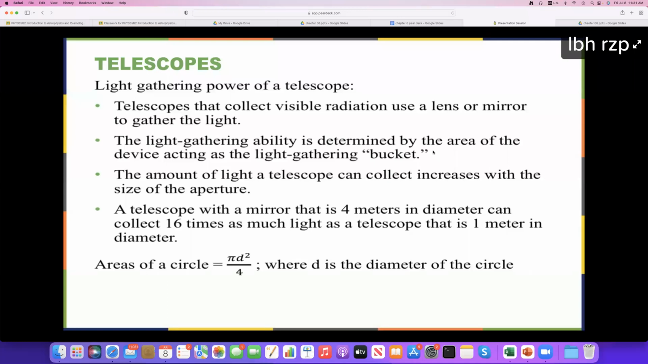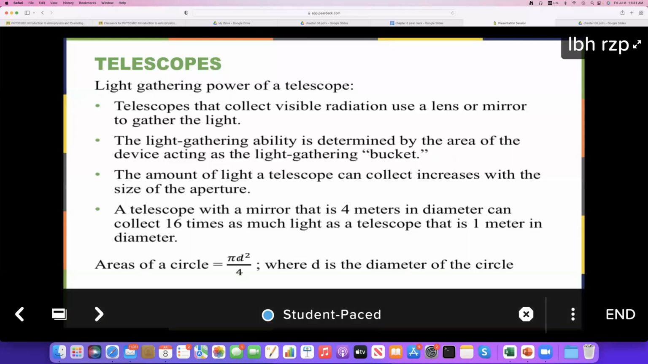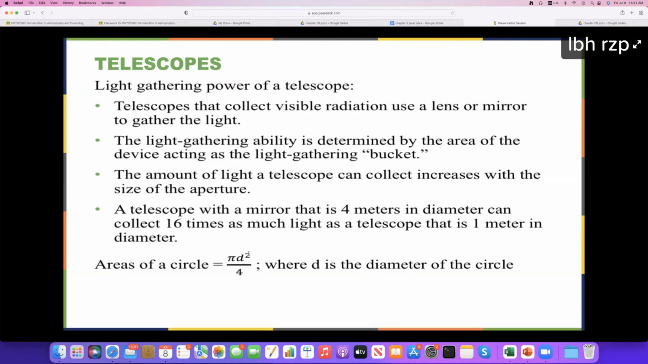And this calculation is done using the area of a circle, right? The area of a circle can be given as pi d squared over 4, where d is the diameter, right? So that's why you have to divide by 2. So that's how you collect the light.